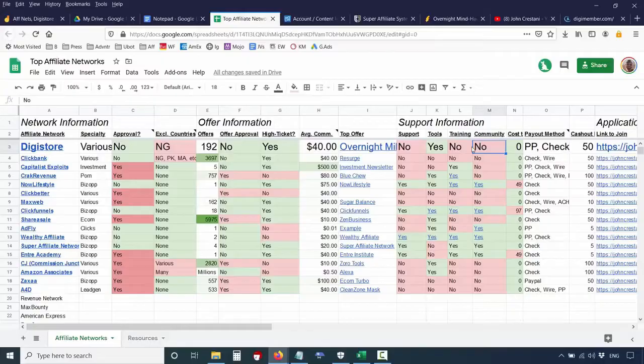Digistore doesn't offer any training and they don't offer a community. Again, it is on you. They're approving anyone, which is very nice. As you'll see on this side, not many people approve everyone, and also you don't need to be approved for offers. So they approve anyone, so it's really on you to figure out how to do affiliate marketing.